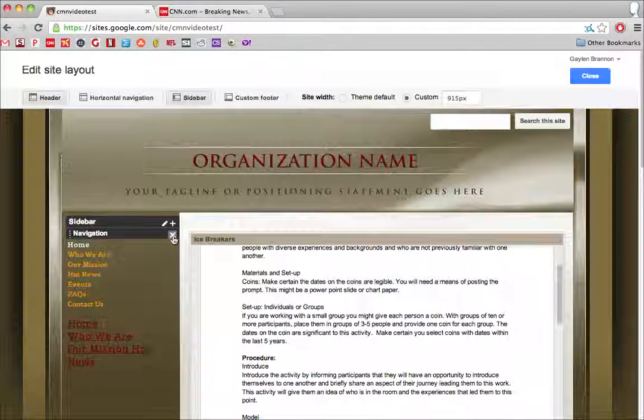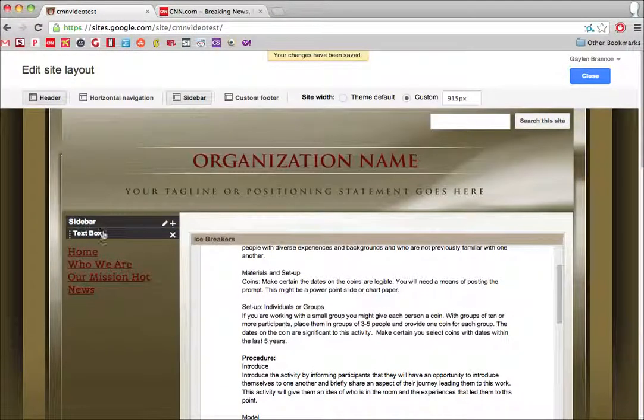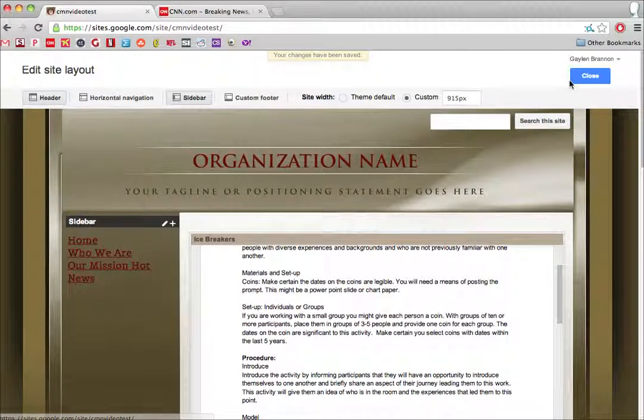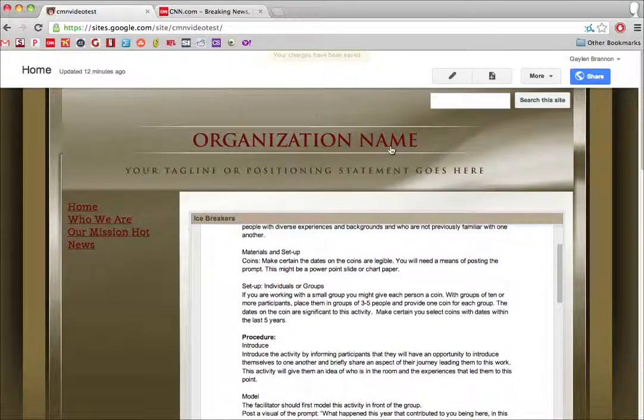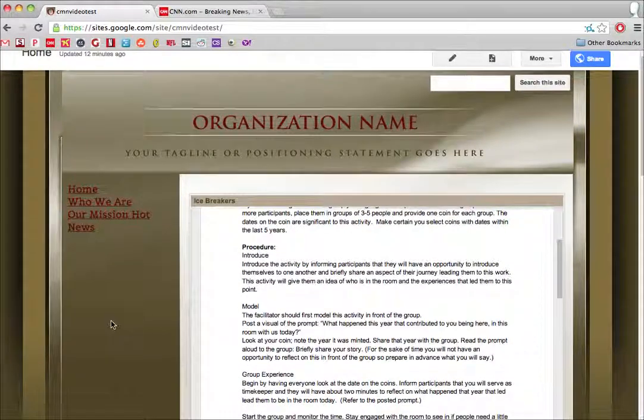To get rid of that, we just click the X. And so now this is our main navigation. So to save that, we're going to come up here and click close. And then, so yeah, it would work like this.